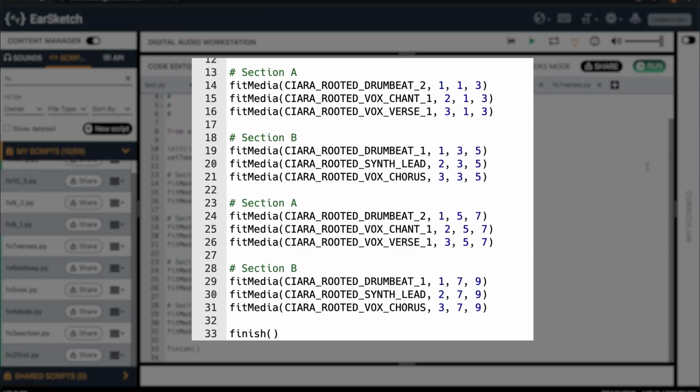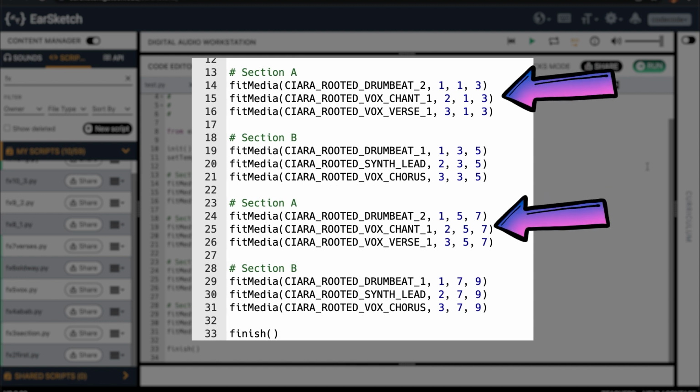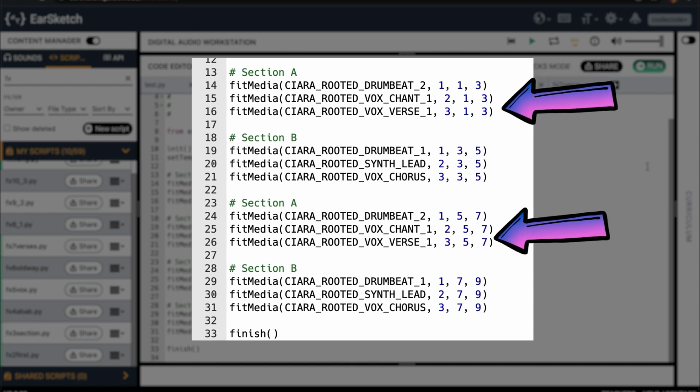But what if you want to change something in section A? You'd have to change it in 2 places, and you might make an error, and we don't want that. What if you wanted to change the number of measures for a section? You'd have to change a lot of numbers. That's just way too much work for nothing. Well, there's a better way to structure our songs, like a shortcut. Instead of changing all of those numbers, we can use custom functions.